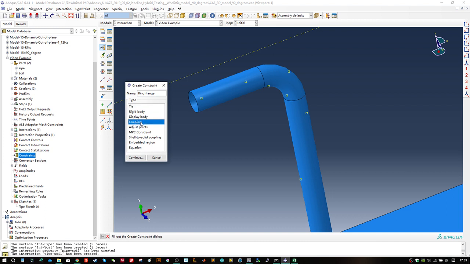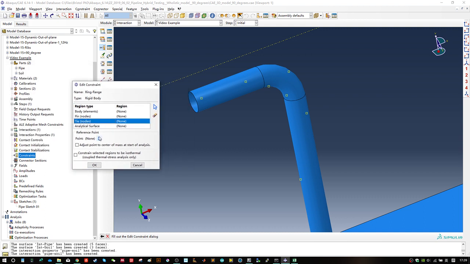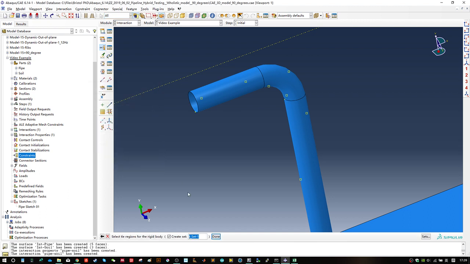If it's a coupling, it's where you link the kinematic behavior or response of one point to another point. And equation is very useful for modeling 2D site response analysis and so on. But here we are just using a rigid body constraint. We have a tie here, which goes to this ring flange. Yes.